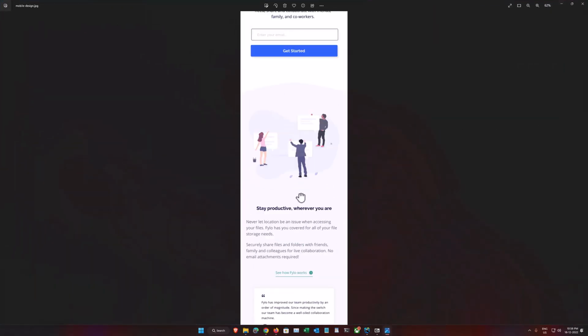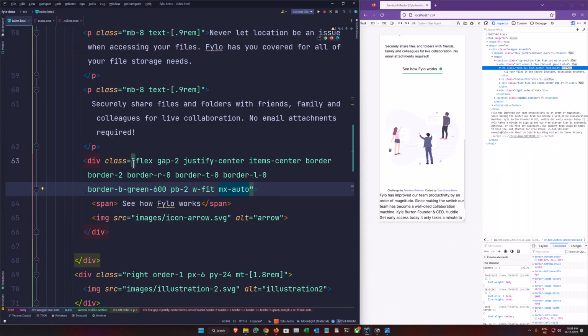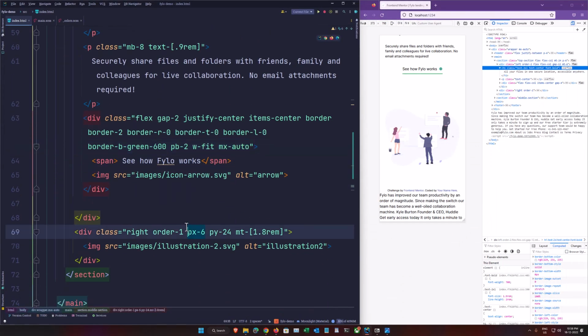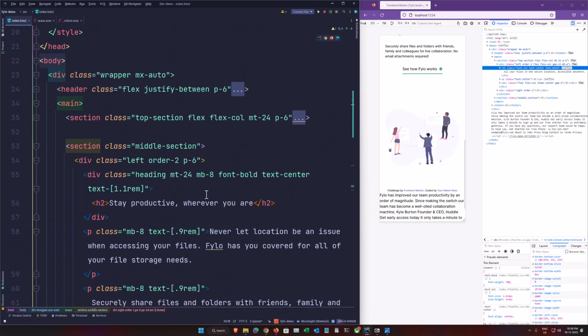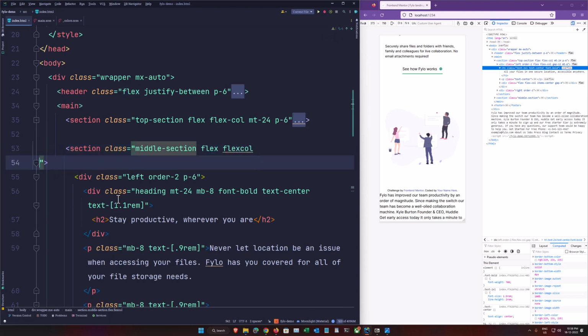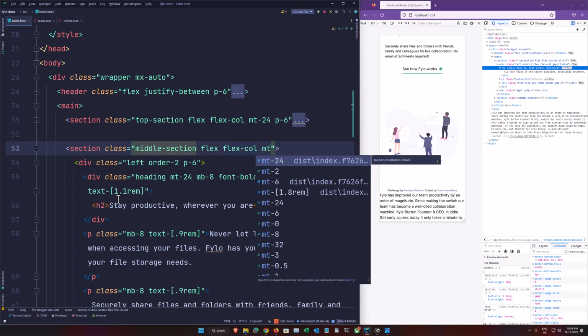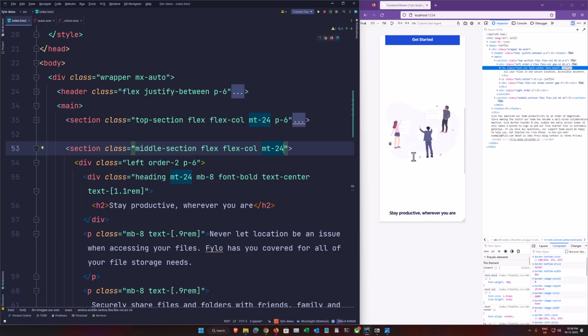Okay, so in this thing, the image should go up, and this should go down, right? So let's see why it's not going up. I think I have to make this flex first for that to happen. Flex and flex-col for the column layout. And I think that should be it. And margin top 24. There you go.